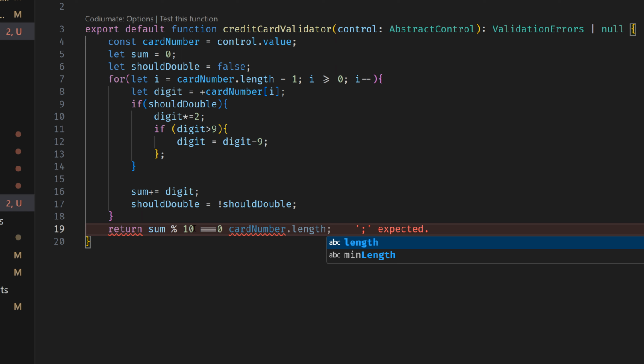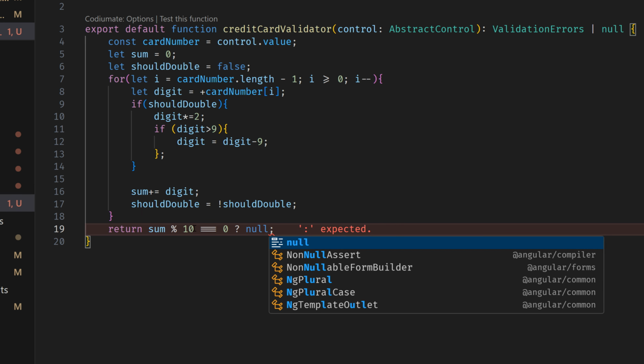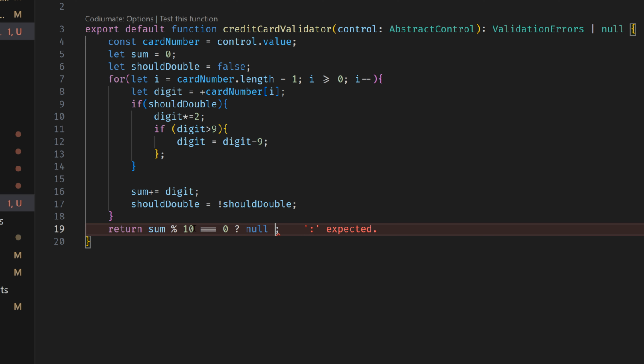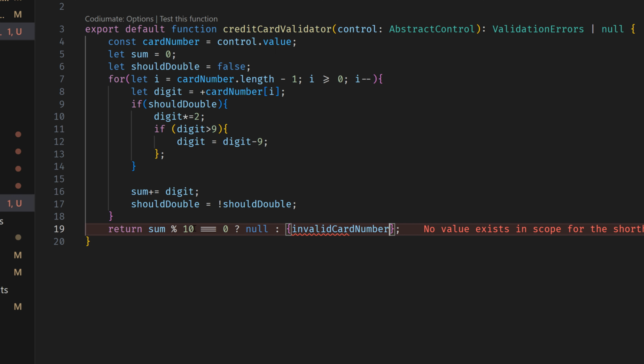Then after, I'll add another check. So if it's 0, then we will just return null. This validator has no errors and it is not returning any errors, so it has to be null. Otherwise, we have to return something, so I'm adding an object key here and setting it to true.